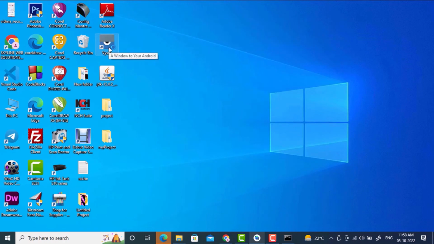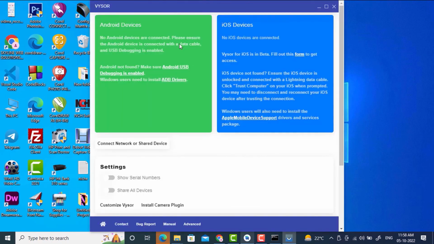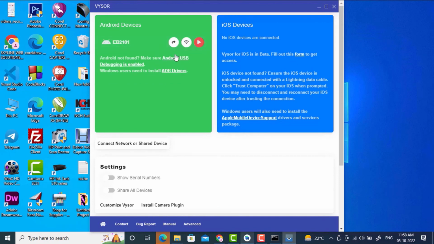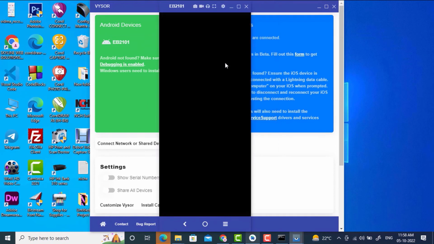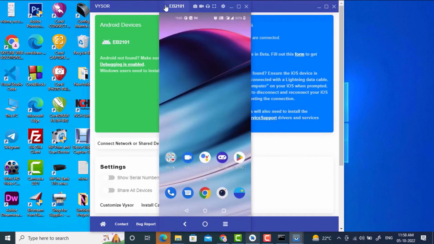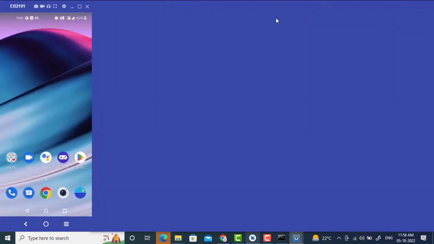You can install this Vysor online. You may have to go to the website of Vysor, and you can download it from there for Windows as well as MacBook. So this Vysor has been started, but you have to make sure that Android USB debugging is enabled. I have already enabled it, so I will run this. When I am running this, it will connect automatically with my phone. So instead of using an emulator, it will be lighter for you to use this phone, so that our system will not get heavier.